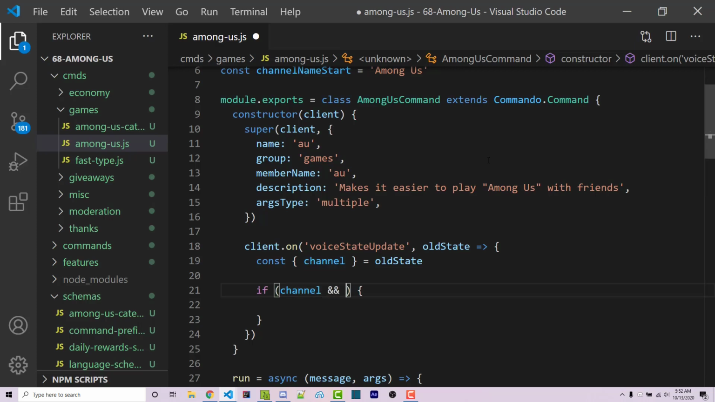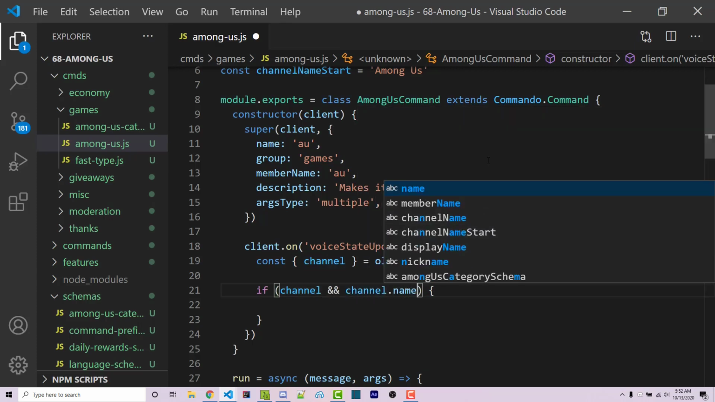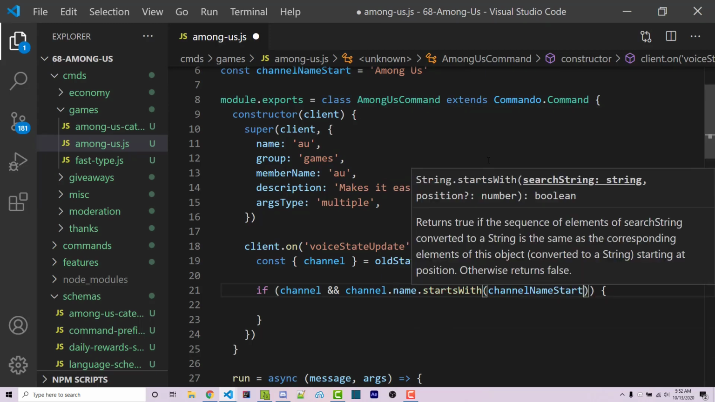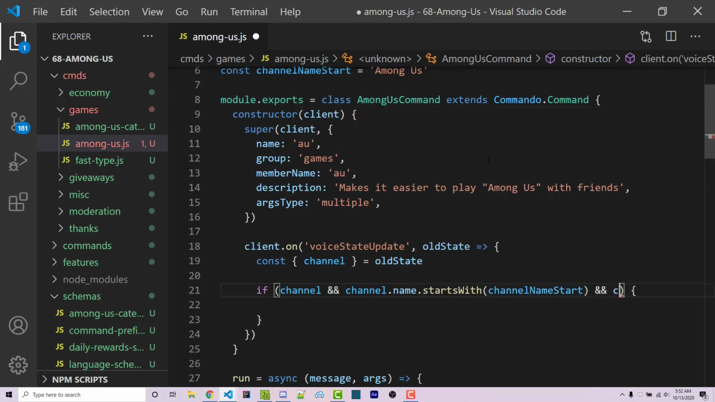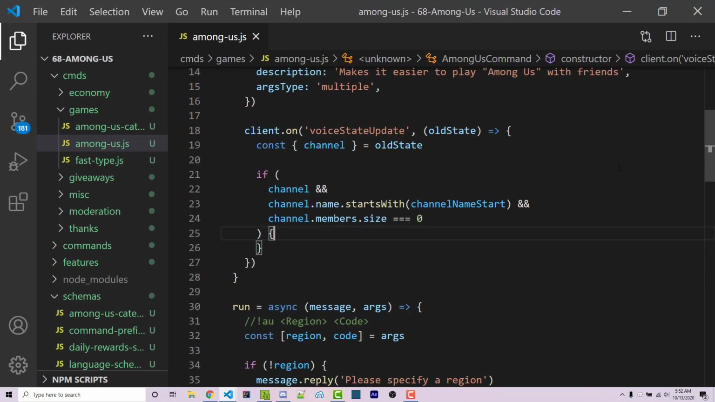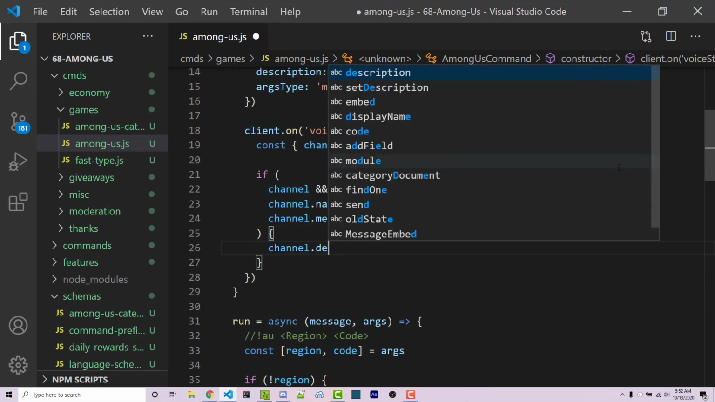So if channel and channel.name.startsWith, we can then pass in the channel name start, and channel.members.size is exactly equal to 0. So if all three of these things are true, that means that we want to actually delete this. So we can say channel.delete.